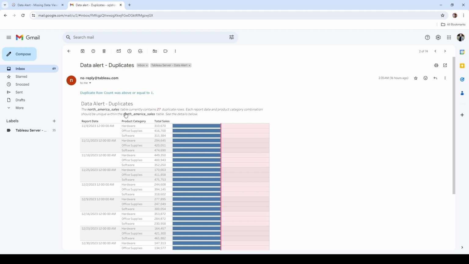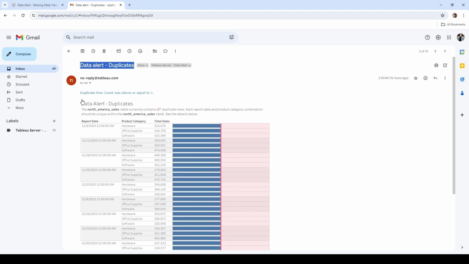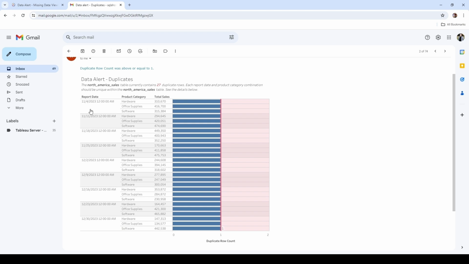This is an example of an email that your data teams will receive from Tableau Server indicating that, hey, there's an issue. In this case, this email corresponds to our duplicates workbook. So our data alert is set up to identify duplicates, and it contains that entire view, right? We have a subject, data alert, duplicates. Then we have the entire view that we just looked at. So we have the message that says, hey, how many duplicate rows are there? And the reminder on the expected granularity, and also the details behind the duplicates.